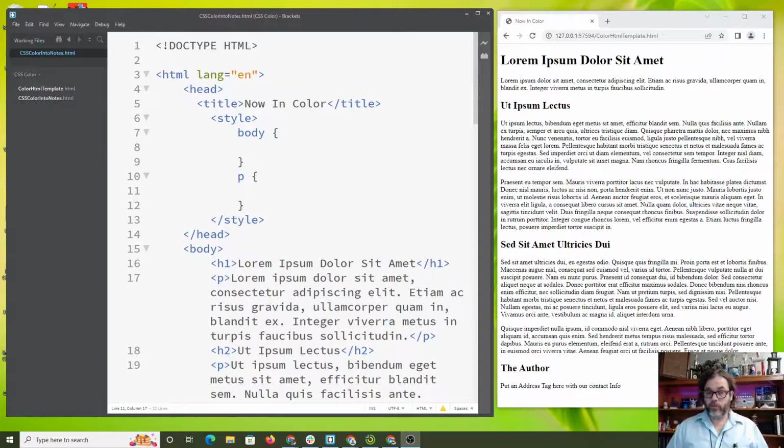Hey, welcome back. I just wanted to record a quick lesson here about adding color to your documents. They've been kind of boring. They've been black and white, so we're going to add color. What you see in front of you is just the default heading, paragraph, heading 2, paragraph, heading 2, paragraph, author, address tag sort of thing. Your job is going to be to add color to this document and make it look nice. Along the way, we'll do a little bit of padding and margin as well.